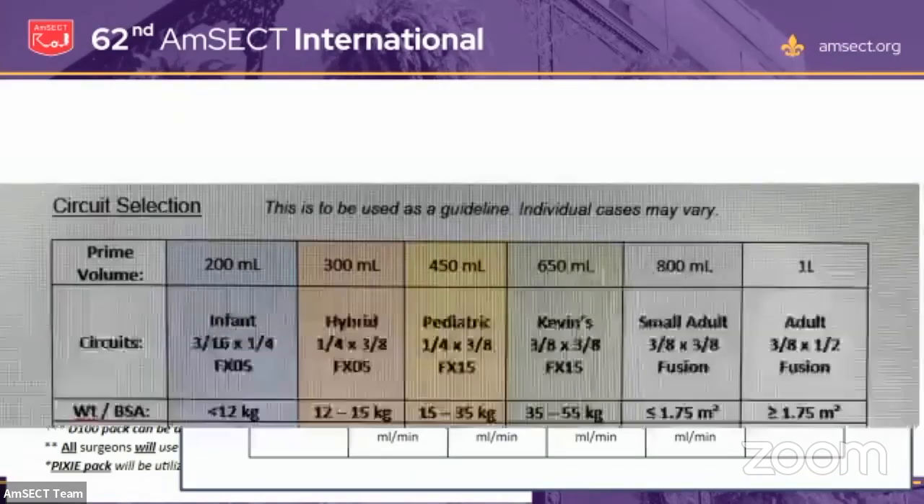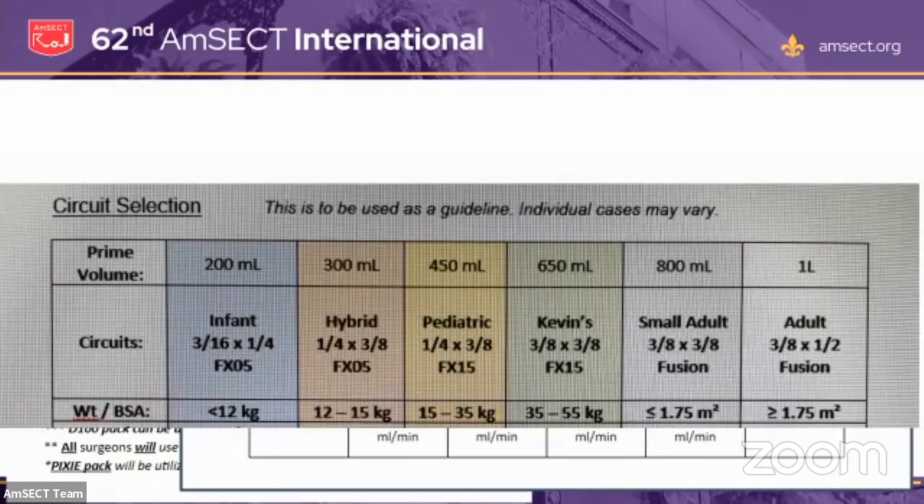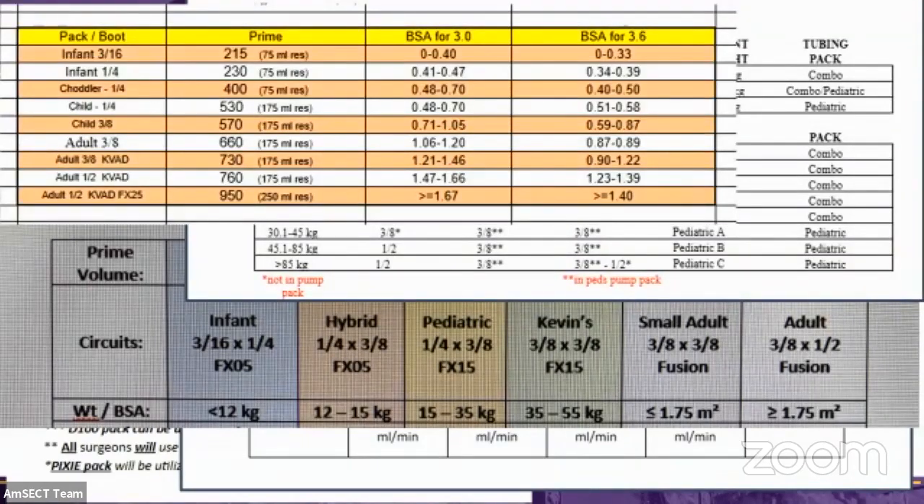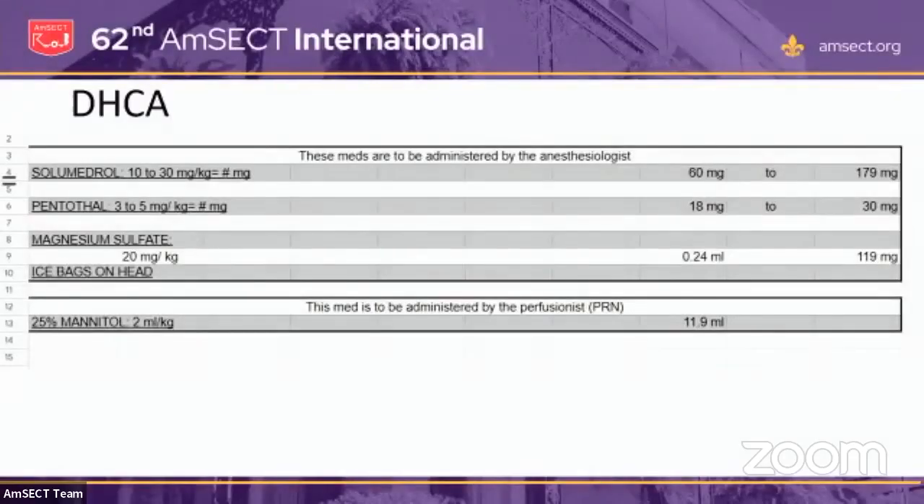This infant, neonate to large adult. Kevin's an outlier. The Kevin circuit is different here. And then there's also this Chodler, which I really liked. But the numbers are more similar than you would think. I'm pleasantly surprised to see, and all of this information, Jim, you probably already know this with all your registries, that while we're different, we're doing things more similar than we thought. The last page was for deep hypothermic cardiac arrest.